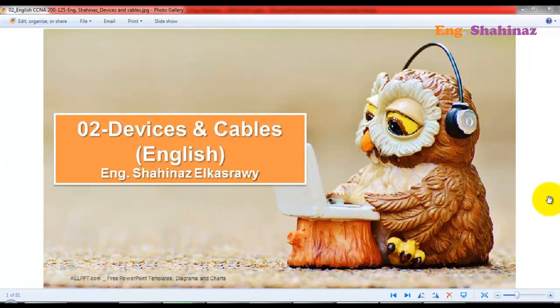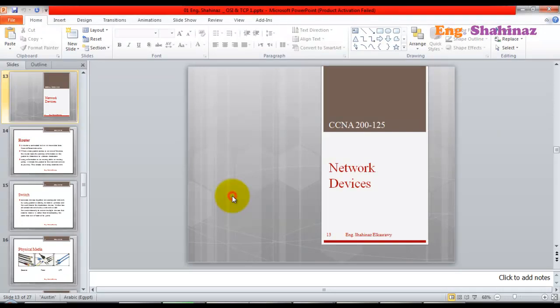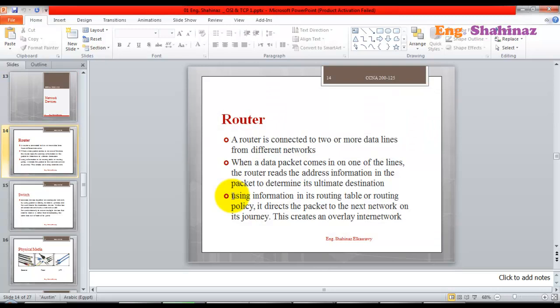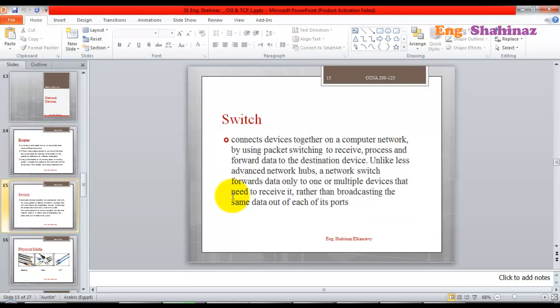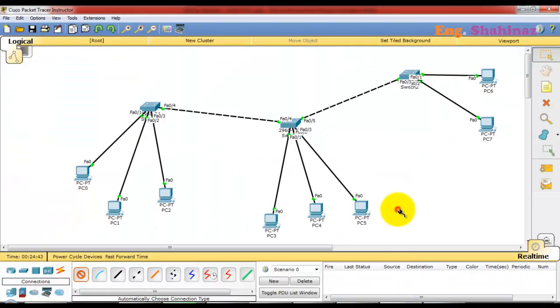Today we are going to talk about the devices and cables used in the course, and let's start our presentation. First, we want to know what the router is, what the switch is, when to use each one of them, and what the difference is between them. Let's speak about them on a real network here.